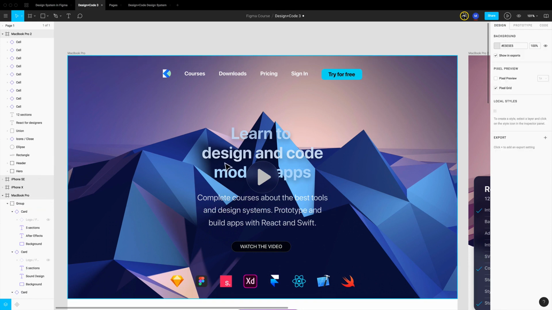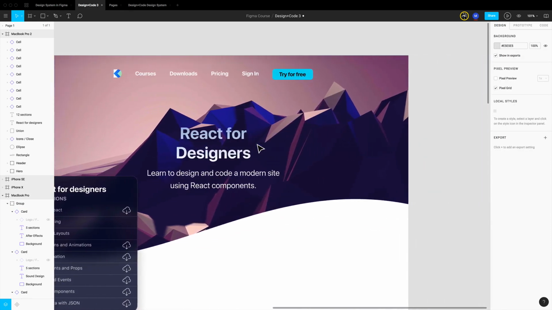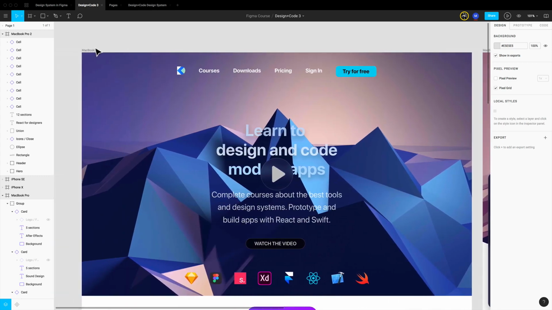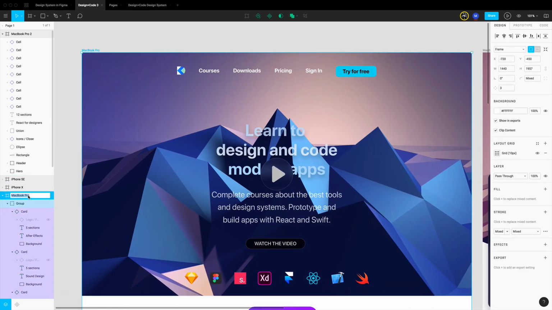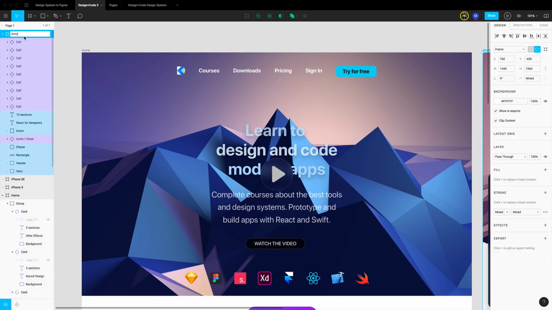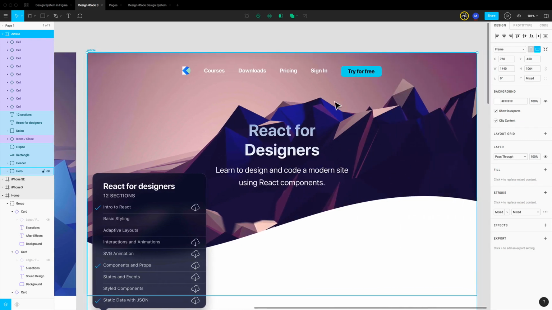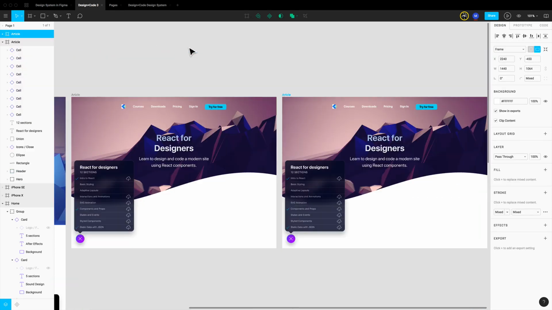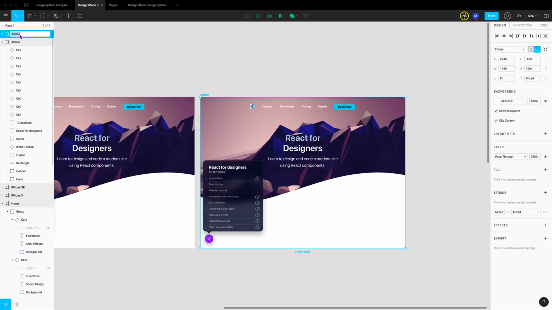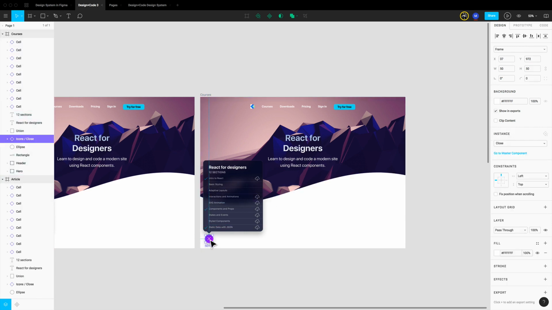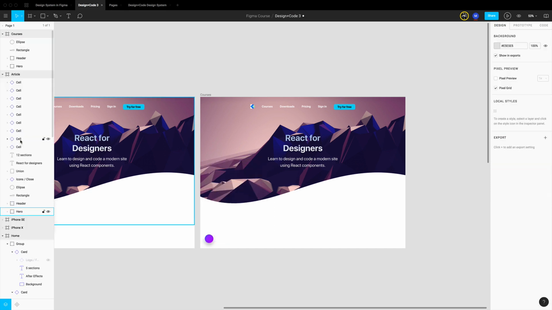and I want to show you the version history feature. Before that, let's just organize all our frames. So this one is going to be home, this one is going to be article, and I'm going to duplicate this. I'm going to create a courses page. I'm going to delete all of this stuff, such as the cells, as well as this menu.